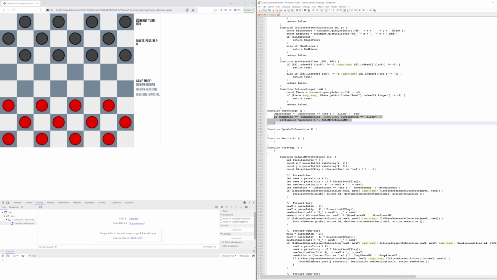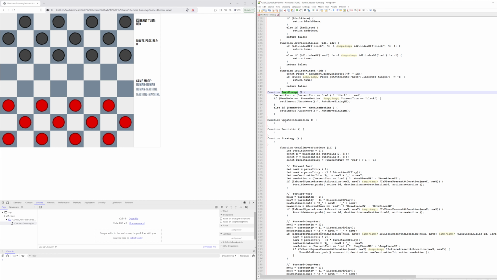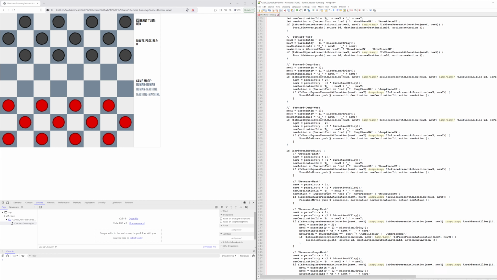Okay, then there's a second condition where we might need to call auto move. And that is if the game mode is machine machine. And I believe that's it for turn change. So as soon as we call turn change somewhere in the code, we'll tap this over, but for now we'll leave it here. Same with update information.